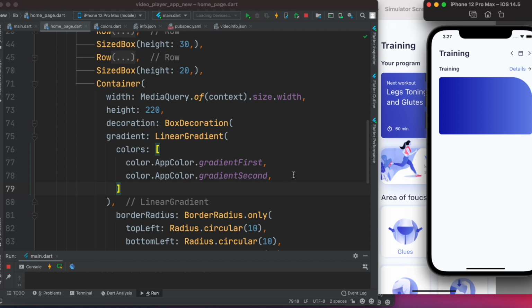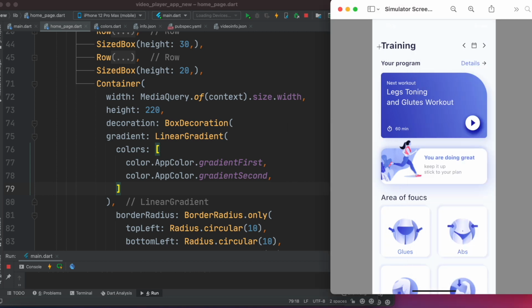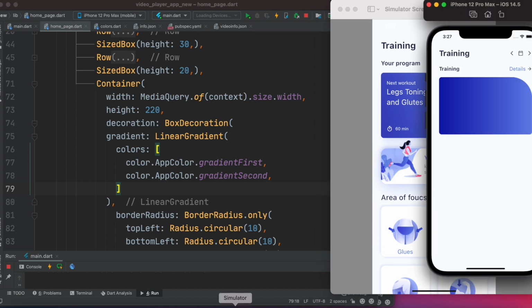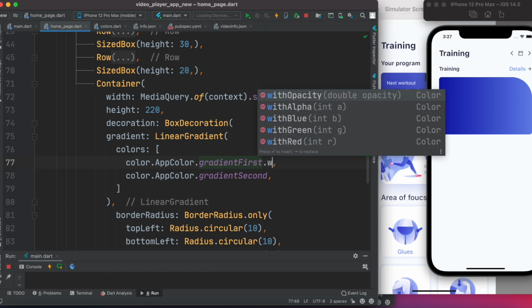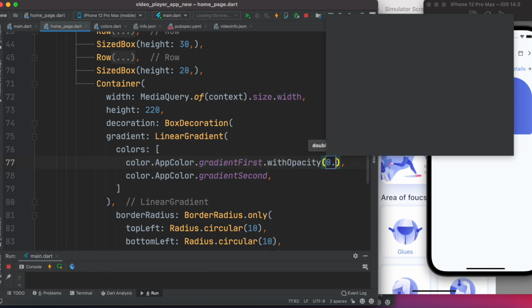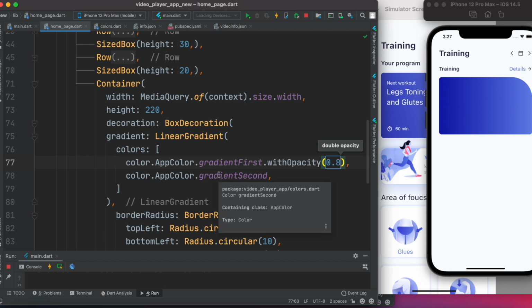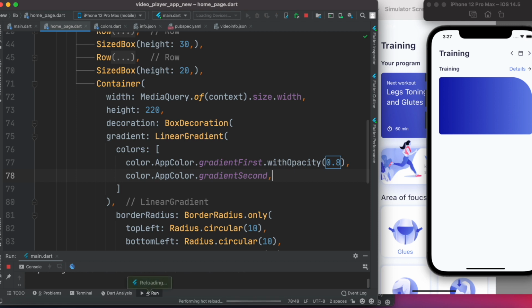Now this is a bit lighter, but as you see it's too deep, so we can change the opacity of the color. We'll do with opacity, say 0.8. This is the first color which starts from here, so this will have this opacity. Now you see the opacity changed, but they look almost similar, so I want this one to be a little more transparent, so we'll do with opacity 0.9. All right, now let's save it. Yes, I think I'm pretty satisfied with this.